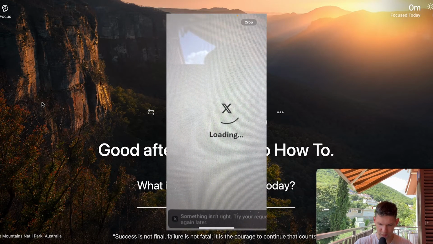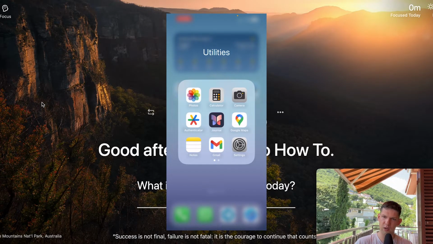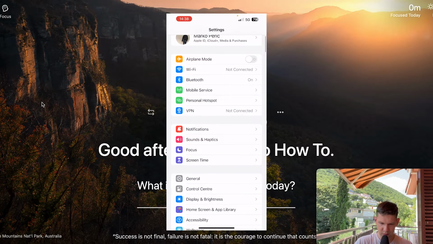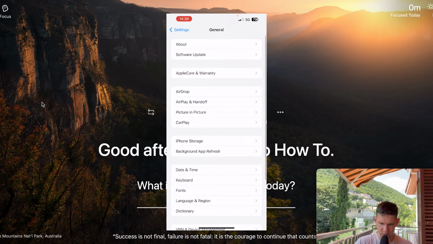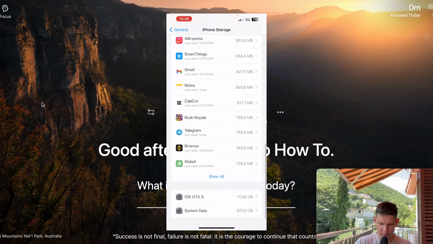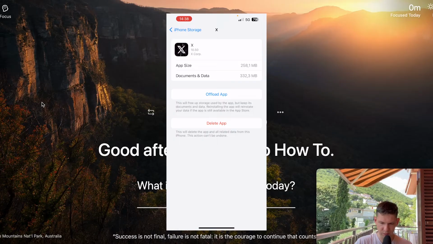So if you are getting these errors you can see on screen, this is what you need to do. I'm going to show you for both Android and Apple. So on your Apple, go to Settings, then General, then iPhone Storage. Then you want to find X in this drop down menu. From there you want to click on offload app and try again.